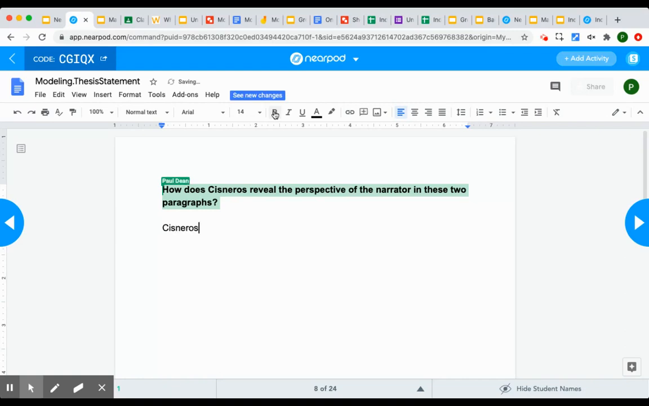Cisneros reveals the perspective by, and you can model for them in your Google Doc. They'll see what you're writing as you write it. You don't have to share a screen. They'll see it in their Nearpod. This would be one where you would choose share view only.